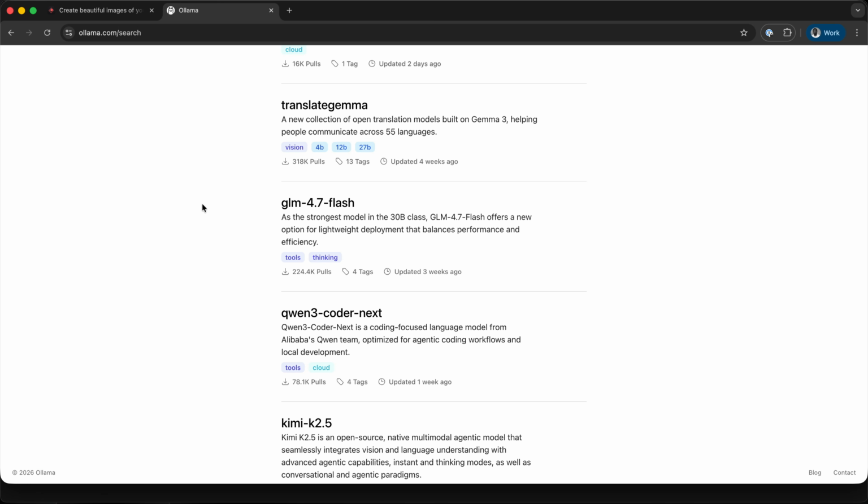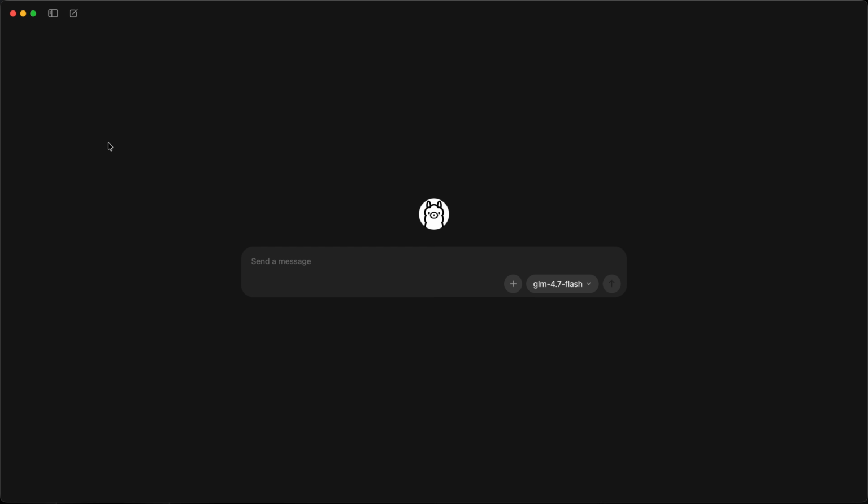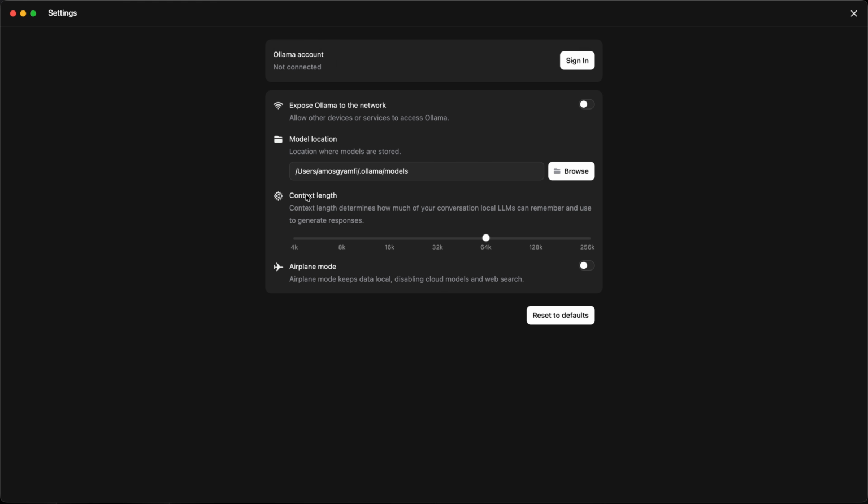Once you download and install Ollama and your preferred model, you also need to set the context length. To do that, I will launch the Ollama desktop app. Once you launch that, you go to the toolbar and click Ollama, then you select settings. You make sure you have the context length set to 64K. Since I have it already set, I'll close the window.